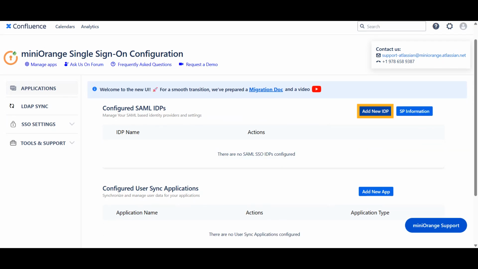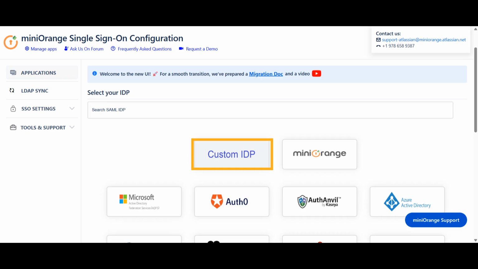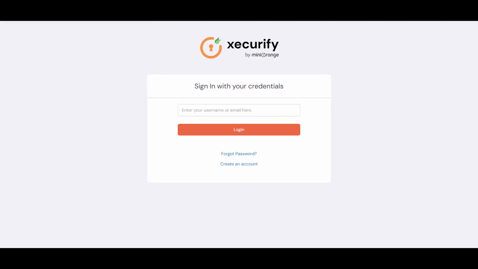Click on Add New IDP. Go to Quick Setup, and select Custom IdP. Choose Manually configuring the metadata of the IDP to continue. So let's configure Custom IdP Provider.